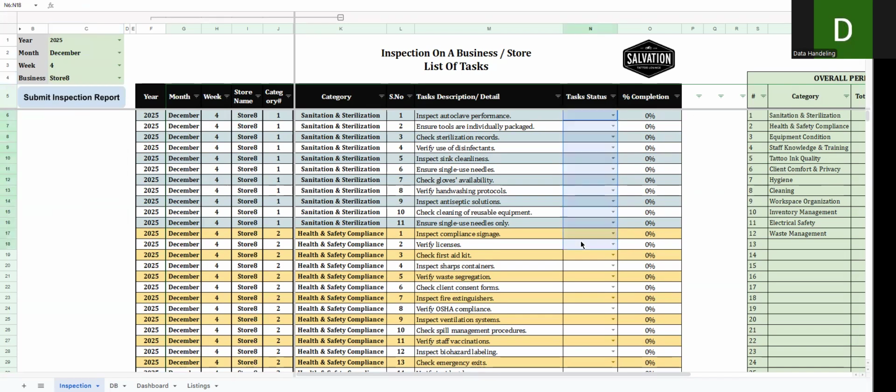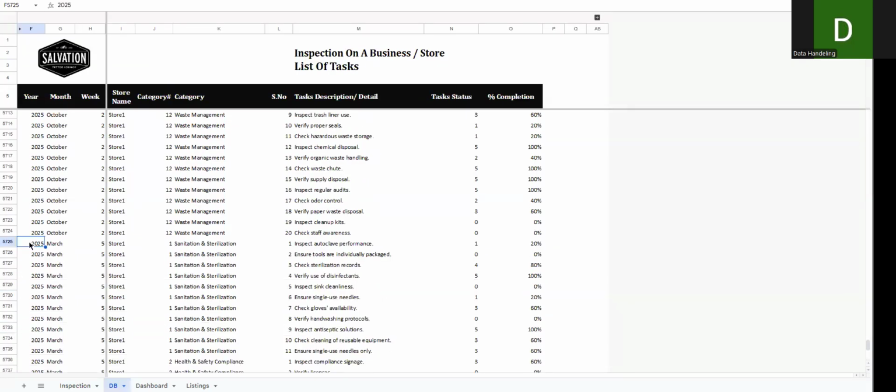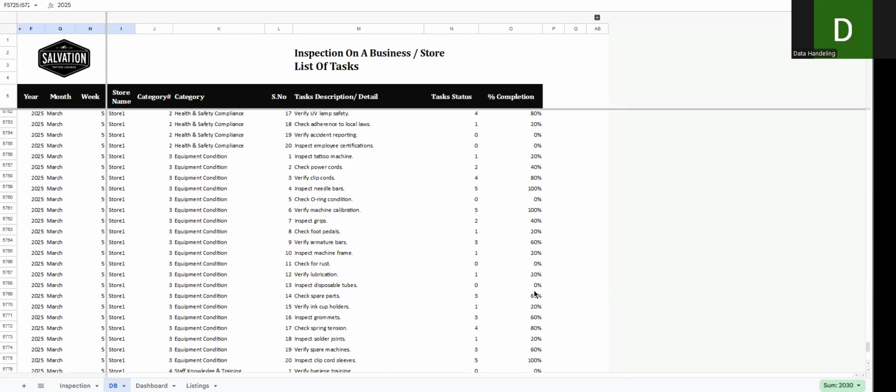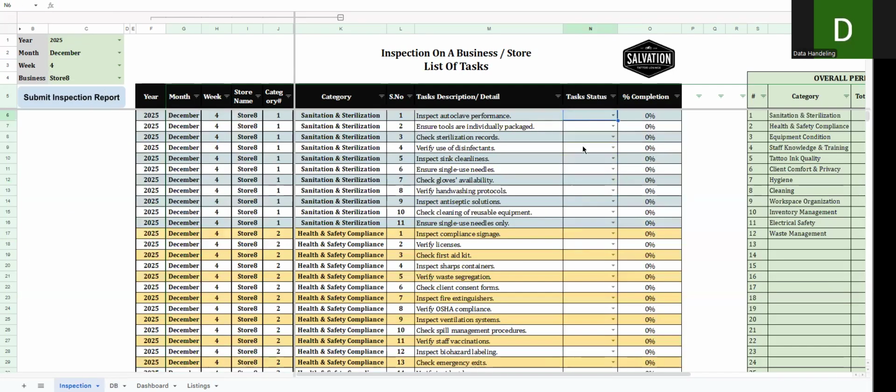So now we are again ready to punch in the data for the scores of the task for each category. Let me show you the database. Sorry. So you can see the database has been updated for 2025 March, 5th week, store number 1, and all of these categories are filled in with whatever score we gave, and it calculated these percentages as well. Let me go to the last value entered. So now the next available row is 5946. If I'm going to fill in random values for the scoring, for a quick view, let me score it between 3 to 5.